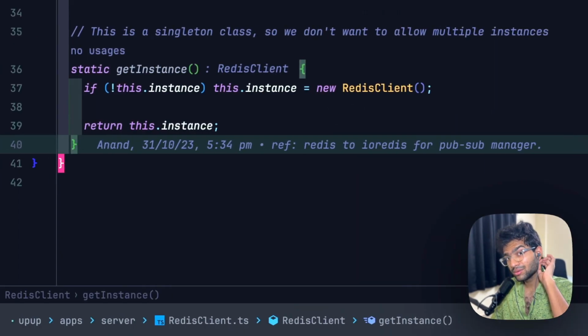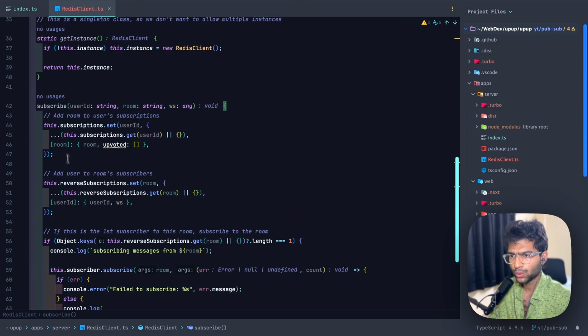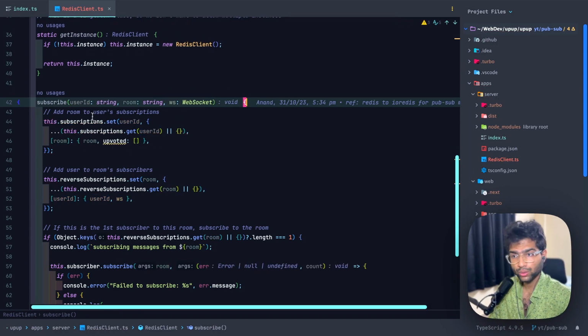Now there are essentially three more methods that we need to configure before calling Redis client complete. One is subscribe, one is unsubscribe, and the other is the send message method. So first up, we'll be looking at the subscribe method, which will be subscribing to the specific channel and adding the subscription and the reverse subscription respectively. So this is the subscribe method, which will be accepting three arguments: the user ID, the room ID, and the WebSocket connection.